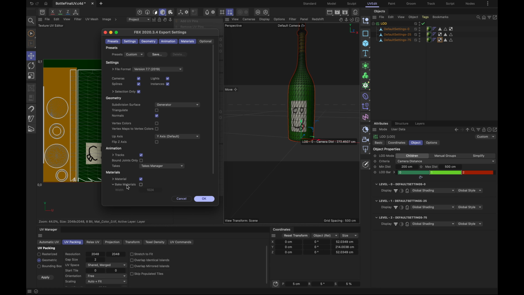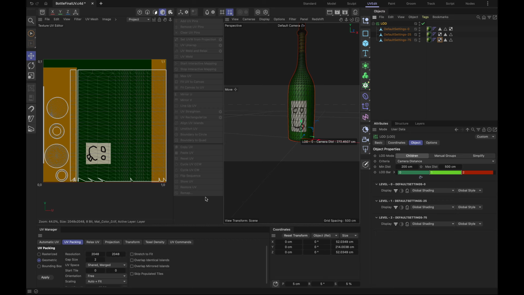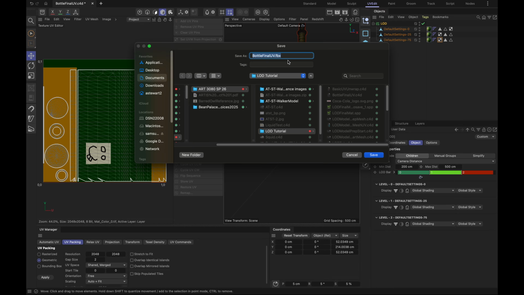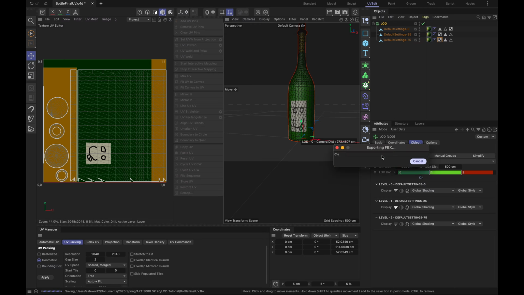But if you were using a procedural material, like say you had some noise applied here somewhere, then you would want to checkmark bake materials. In our case, this is really basic. So we don't need to bake anything. And we're just going to go ahead and hit OK. And once we do that, it's going to ask what we want it saved as. We want to save it as an FBX, and we'll hit save.